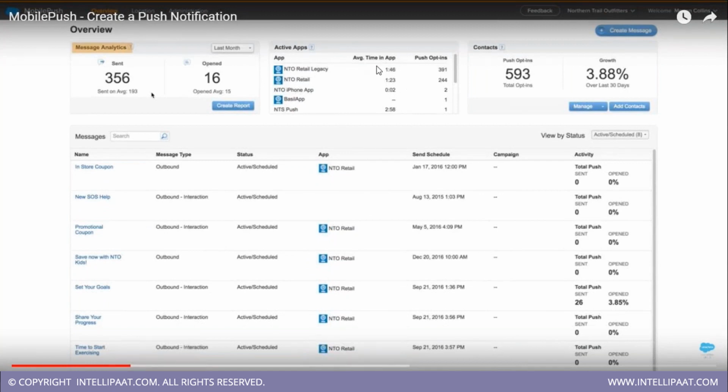So if you see on the active apps, these are the apps which are active. So NTO retail legacy, NTO retails, in which you are doing that action. Okay, and the rest of the UI of this page remains the same the way it was in mobile connect.